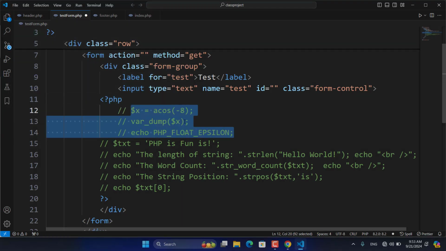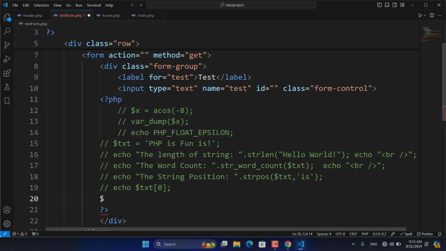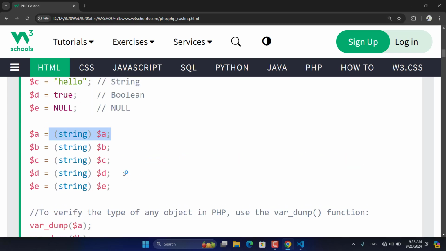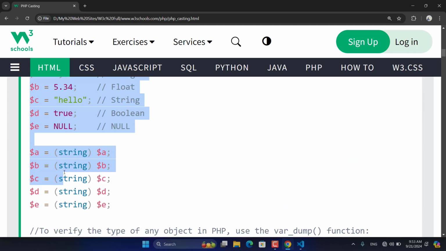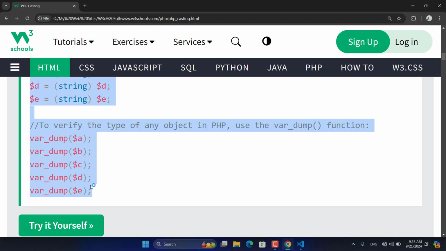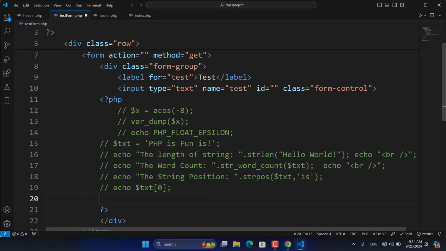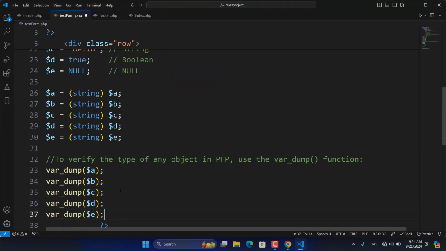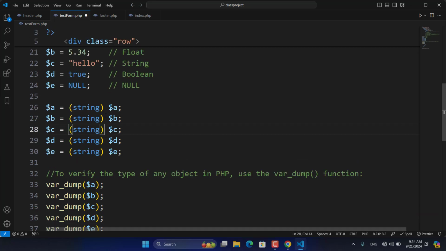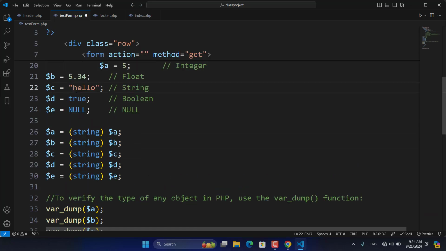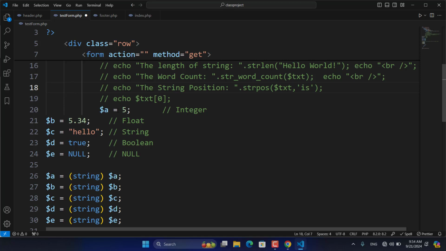Then we need to define the variables. Let me copy and paste them for time consumption, and then explain them. Firstly, we assign some variables A, B, C, D, E. They don't have a specific data type.